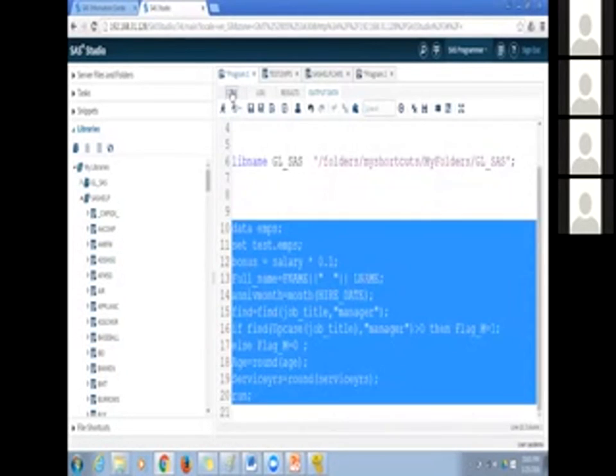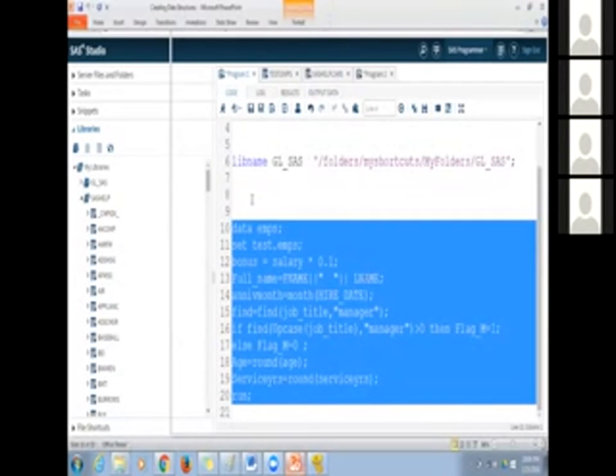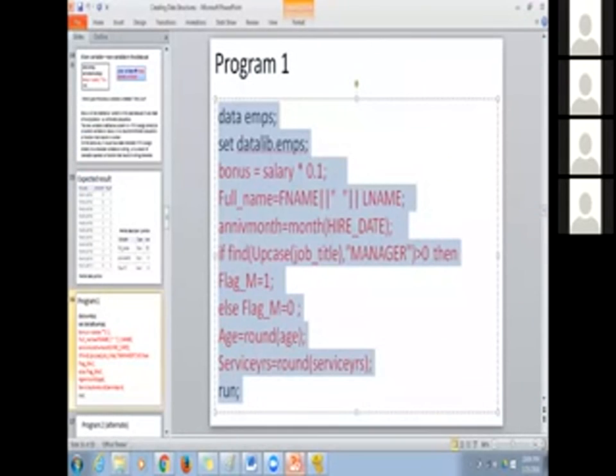Since right now there was no problem, it's okay even if I just take out upcase and write manager as capital M and all small, because I know that in my data set, that is the case that I have used. But what if I do not know that? It's better to do it this way. Yes, ma'am. Okay, great. So this is one way.